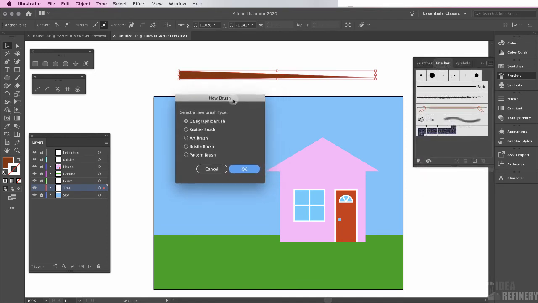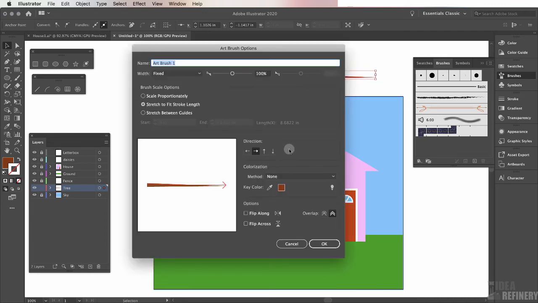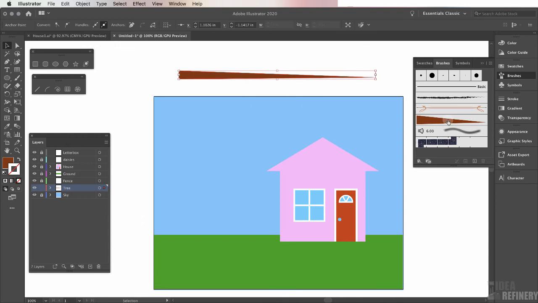From this new brush panel, we are going to choose the type of brush that we want. Like I say, we are going to get into this in much more detail later, but for now, let's choose Art Brush. And I'm going to say OK. One more dialog box here. We are not going to change anything in this panel, and I'm going to come down to the bottom and say OK. Now that we have that graphic as a brush in the Brushes panel, we can apply that brush to other vector paths. Let me show you what I'm talking about.